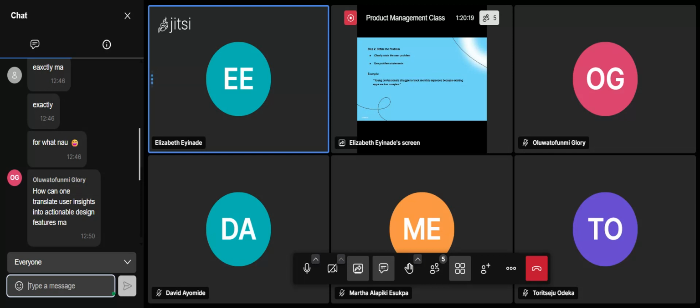Okay, so let's go to Glory Oluwatofunmi's question. She asks how one can translate user insights into actionable design features. Okay, now you get insights from people.